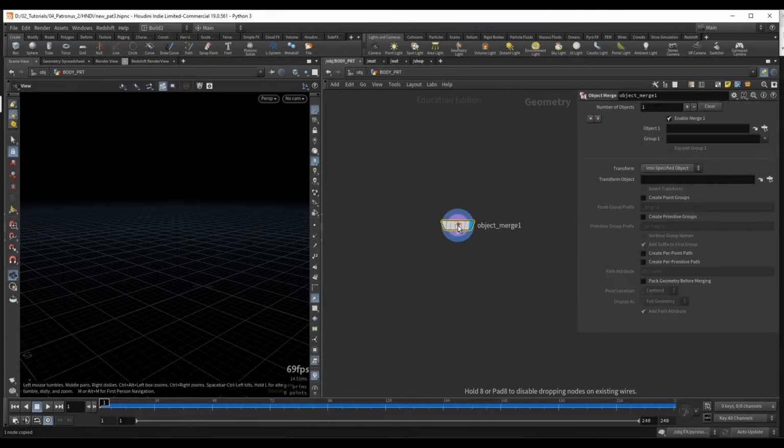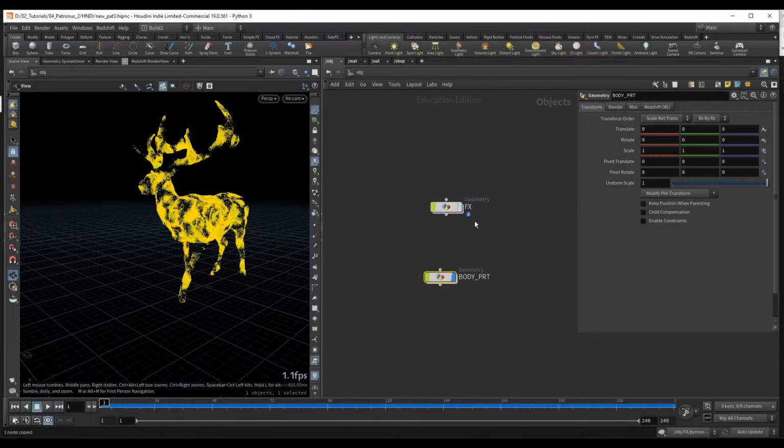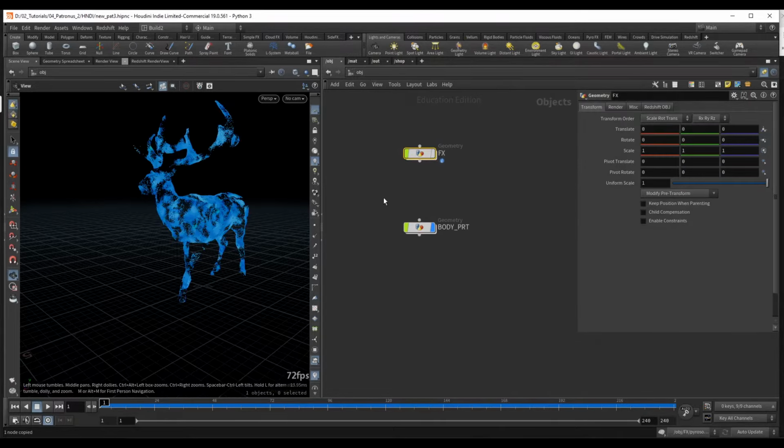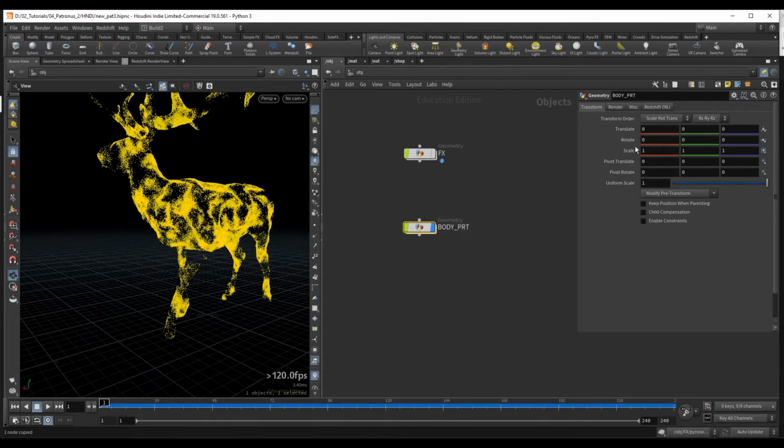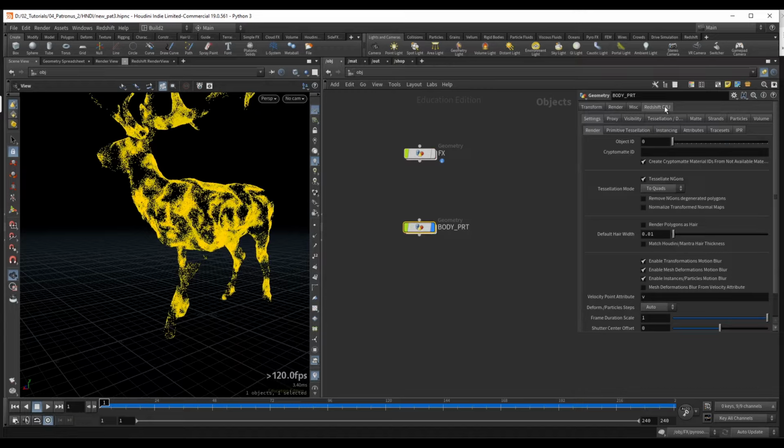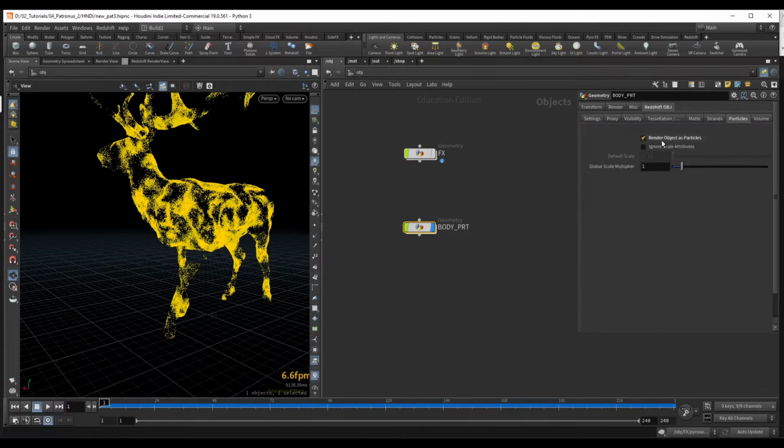Let's drop down an object merge and merge in our body. Okay, and we can disable the visibility for this effects geometry now. So for our body, the first thing that we will do, inside this Redshift object tab, let's go to the particles tab, and we will set this to render object as particles. So let's set the global scale multiplier.